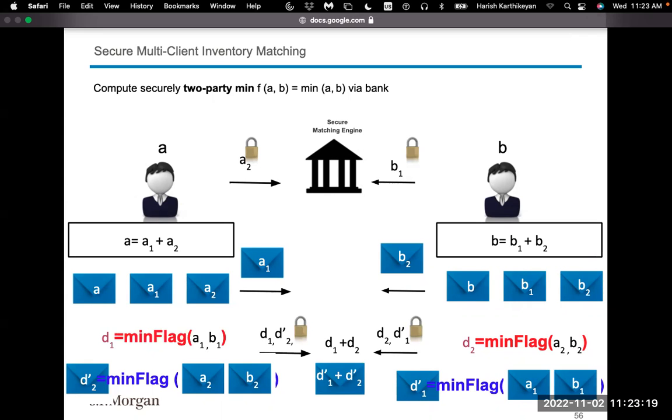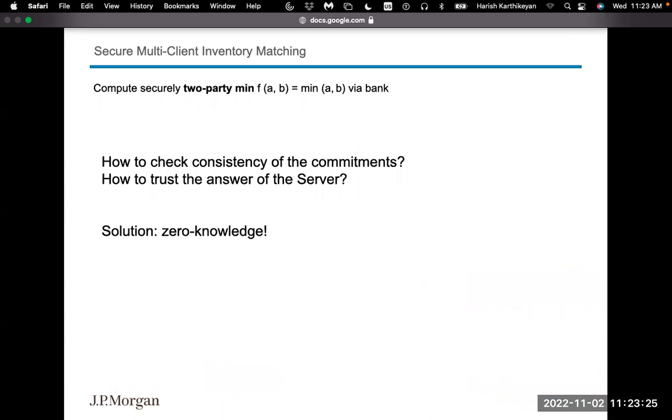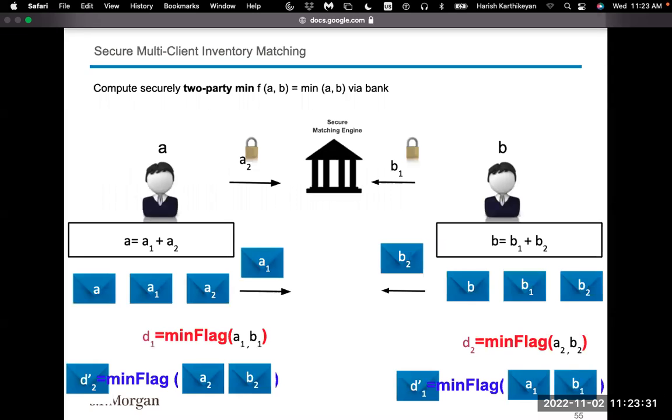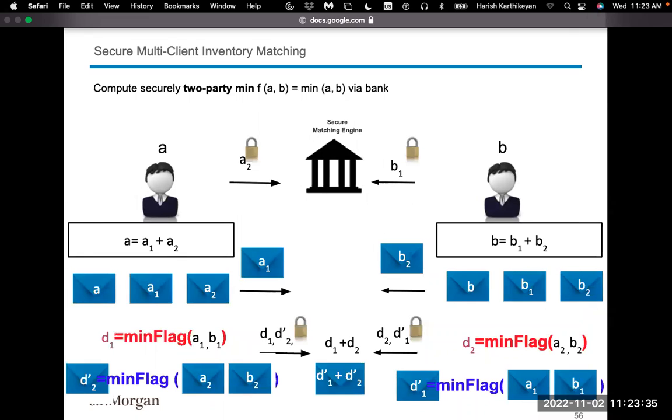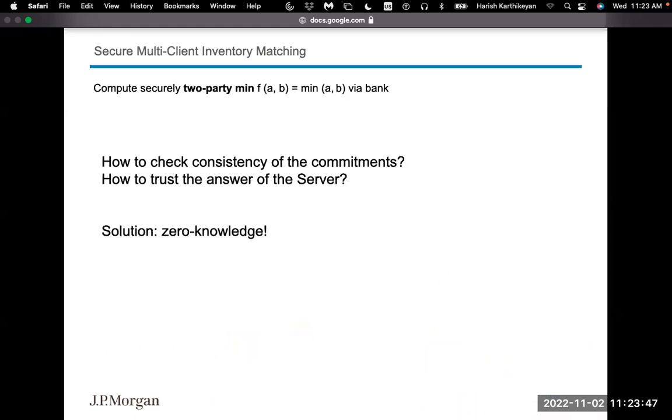I'm hiding a lot of details here under the carpet, but think that the server can actually cross-check these values, okay? And the last part that I want to say about the solution is that now you need to check that all of these commitments are consistent too, and also check that the server is not lying, okay? So when the server is supposed to check, maybe he can also lie. Maybe he can say, actually, there's no match, okay? So he can start also lying about what's happening in the computation.